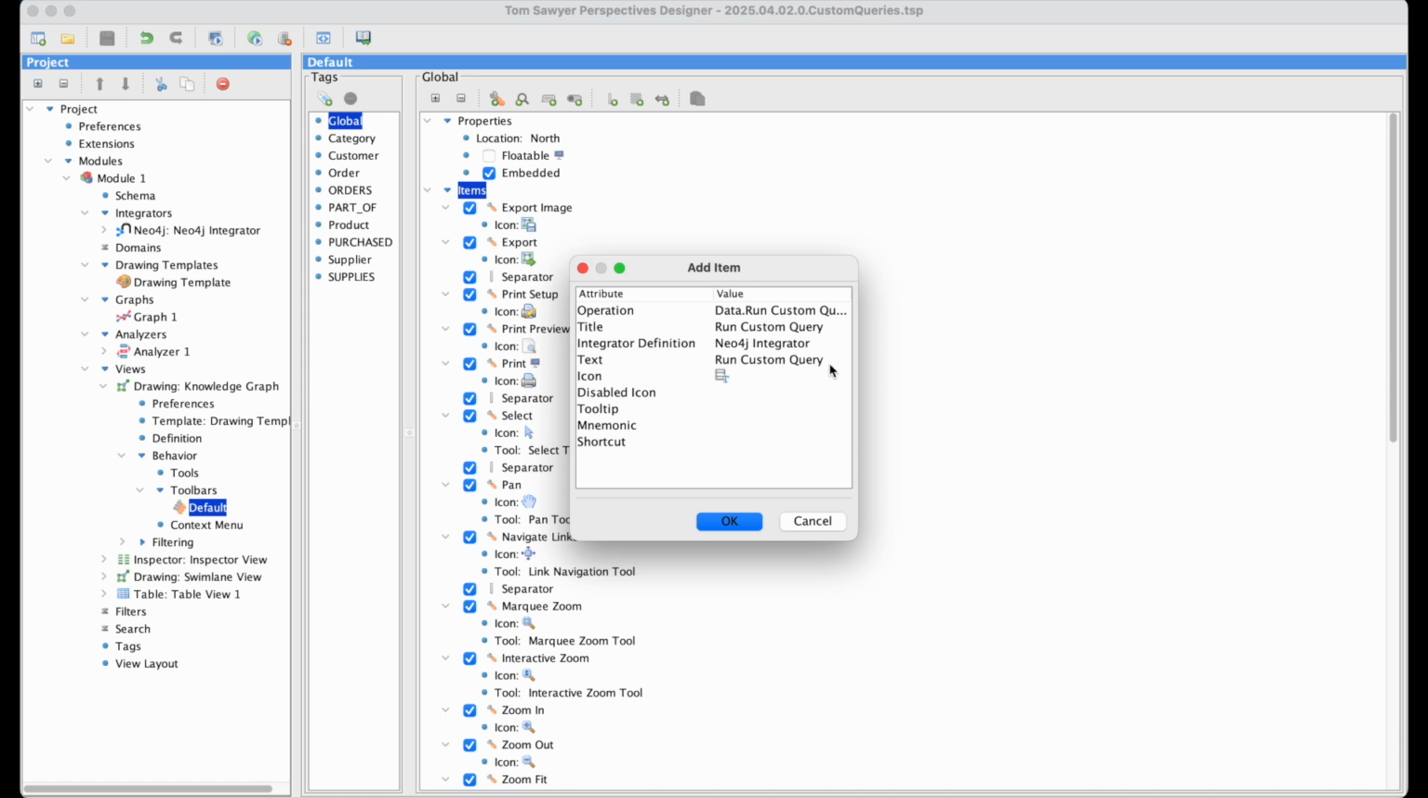The text attribute sets the tooltip text for the icon on the toolbar. We'll keep the default text here. And the icon attribute sets the icon that is displayed on the toolbar. We'll keep the default here as well. The custom query dialog is now fully defined and ready to be used.